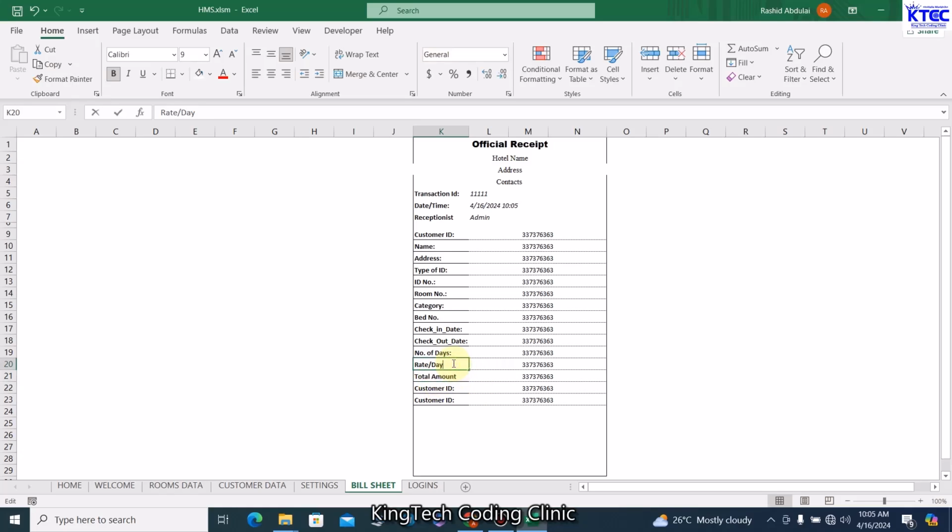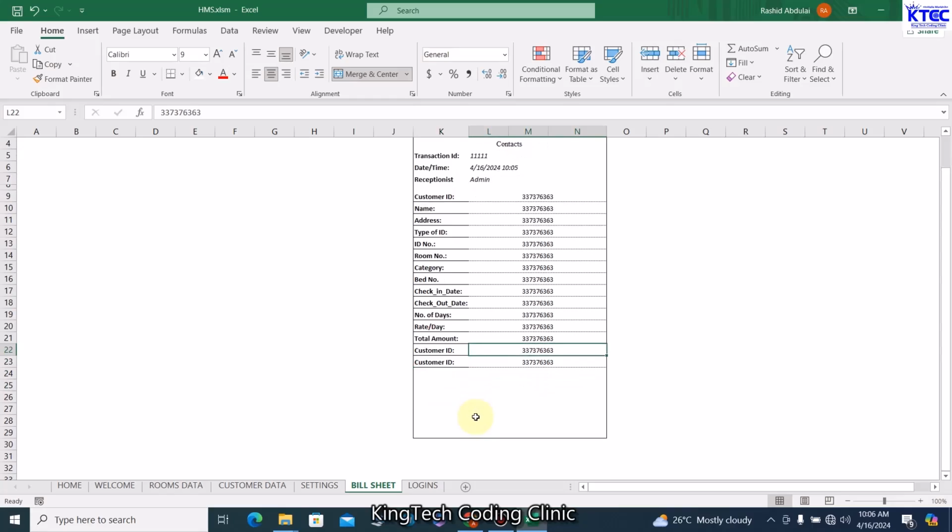Rate per day, total amount, and then let's scroll up a bit. After the total amount we have tax. After tax, we have grand total. After the grand total, we have balance. Okay, have advance paid. So let's select this once again. Control C to copy this, and Control V to paste. Come down again. Control V to paste. Come down again. Control V to paste.